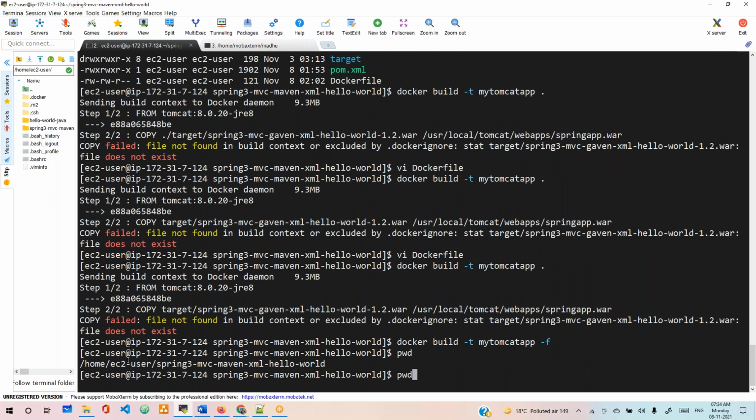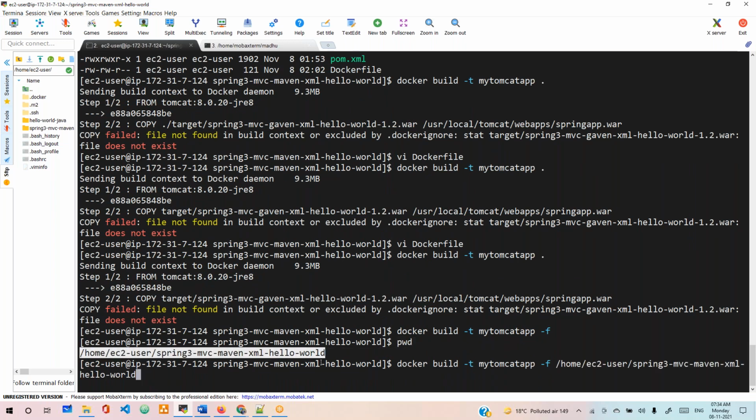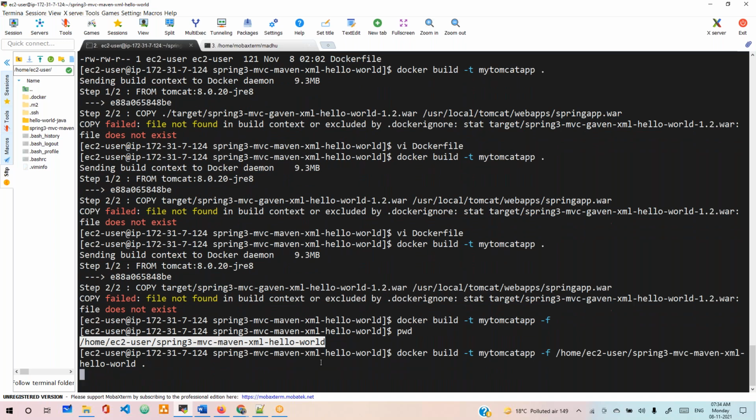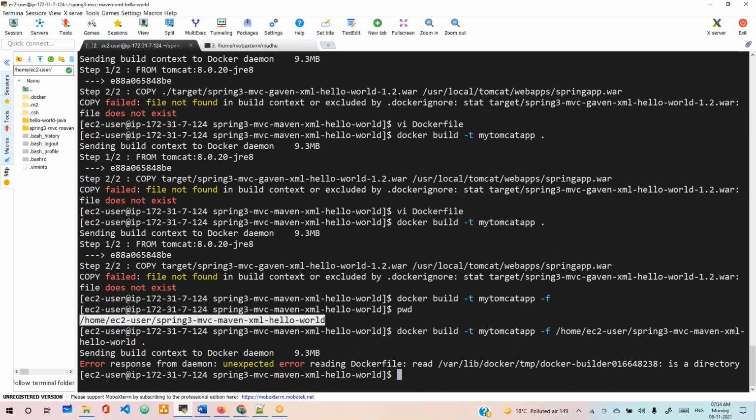Now let me do F&F of this. This is the path where we have our Dockerfile, and the context path is this. Docker daemon is the directory.